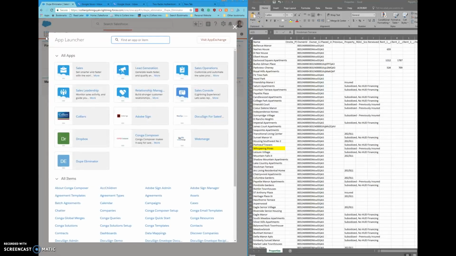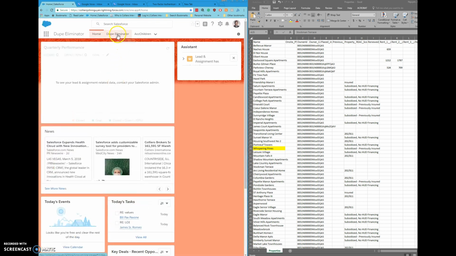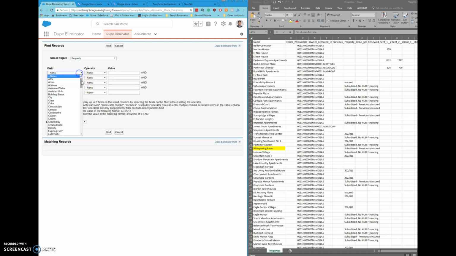So to start the process, you're going to want to click on the top of Salesforce, click on Dupe Eliminator. Once you open up this, you want to go to Dupe Eliminator. This is the Excel sheet that you're going to be working off. That is the properties. So from here, you want to go to Property, scroll down, do Property there, and then you want to do Property Name.